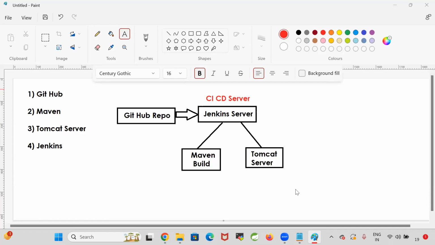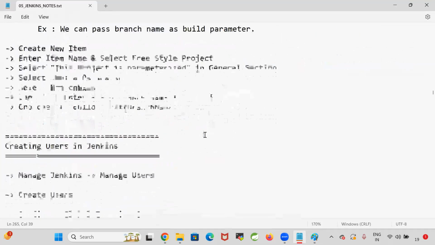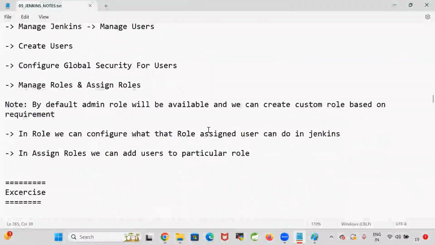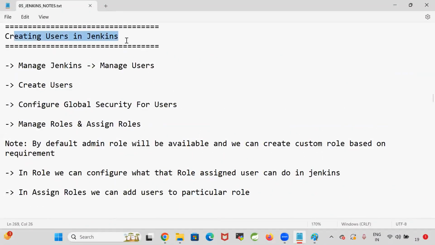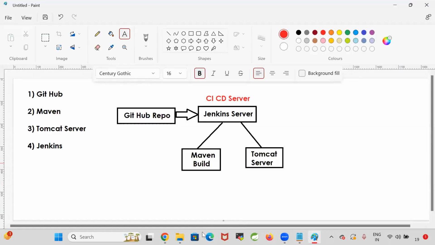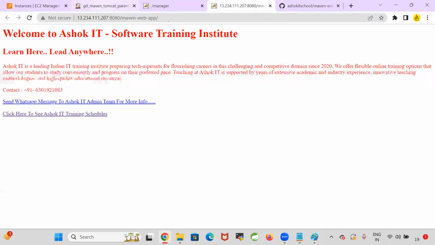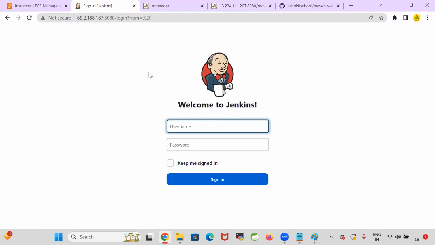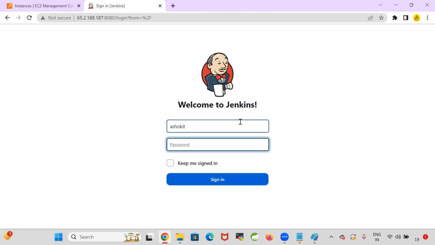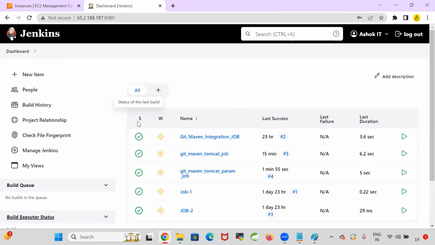Next topic, guys, we need to understand how to create users in the Jenkins. Currently, if you observe, I am using Jenkins with my admin account. Whenever we have started our Jenkins, we have the admin account creation option. I have created an admin account in the Jenkins. Ashok IT is my username and I have some password and I am signing into my account. This is my admin account.